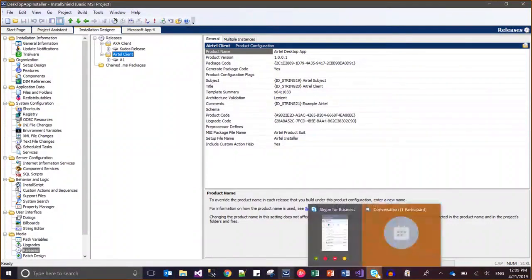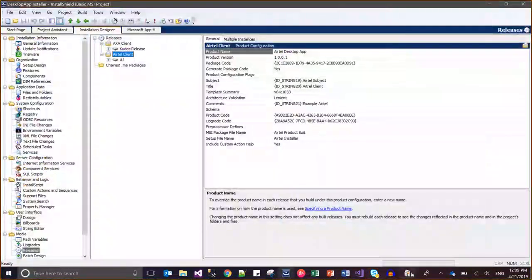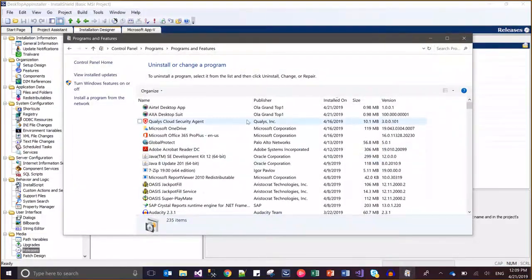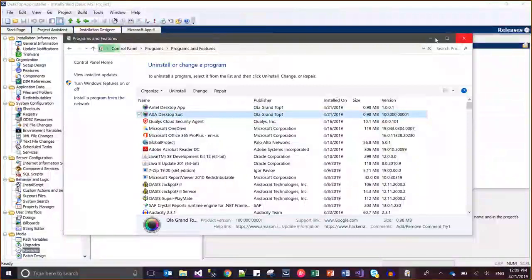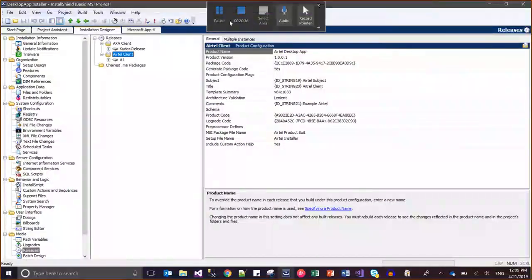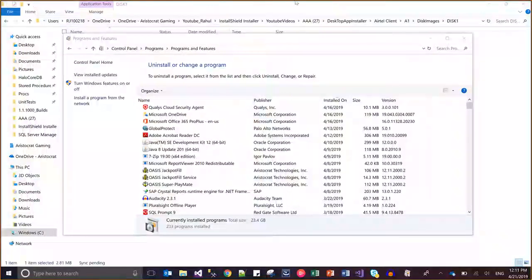Let me see what's happening. Is it uninstalling or not? Okay, something is gonna happen. So guys, anyways, I was able to just install those things.